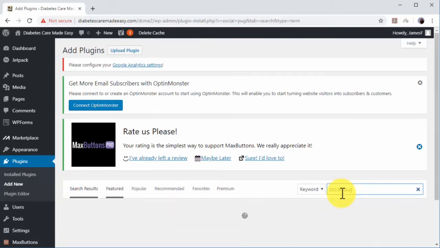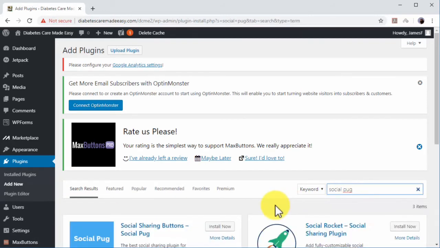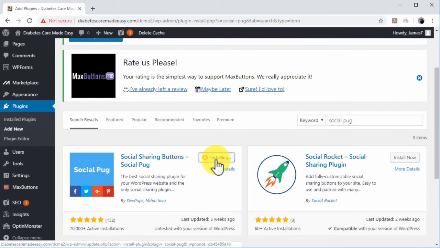Now locate the Social Pug plugin in the results and click on the Install Now button. Now click on Activate. With these simple steps, you've just added share buttons to all your content pages.